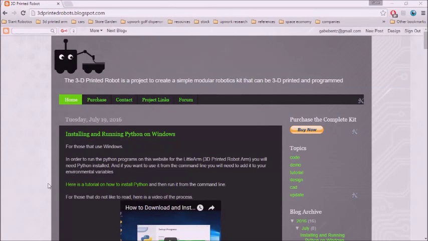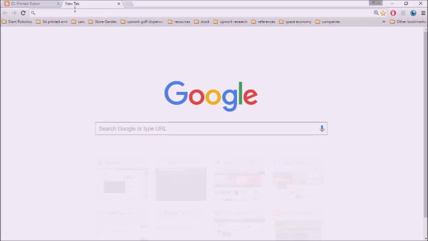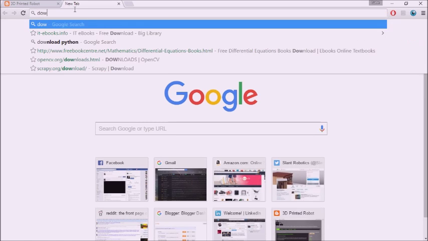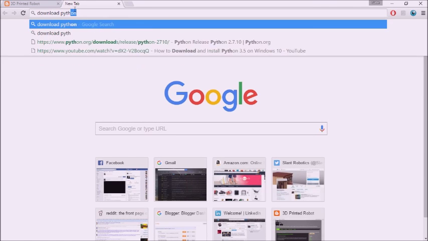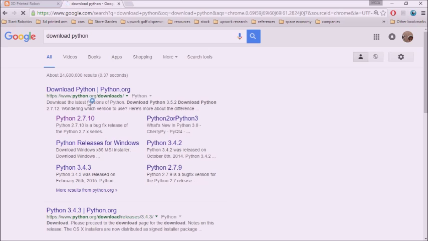Hello everyone. Today what we're going to do is go through how to download Python and run a program for the 3D printed robot arm. So go up to your favorite browser and just search download Python. And you should be able to see this page. If you don't, just go into the Python developer and find out where to download it.